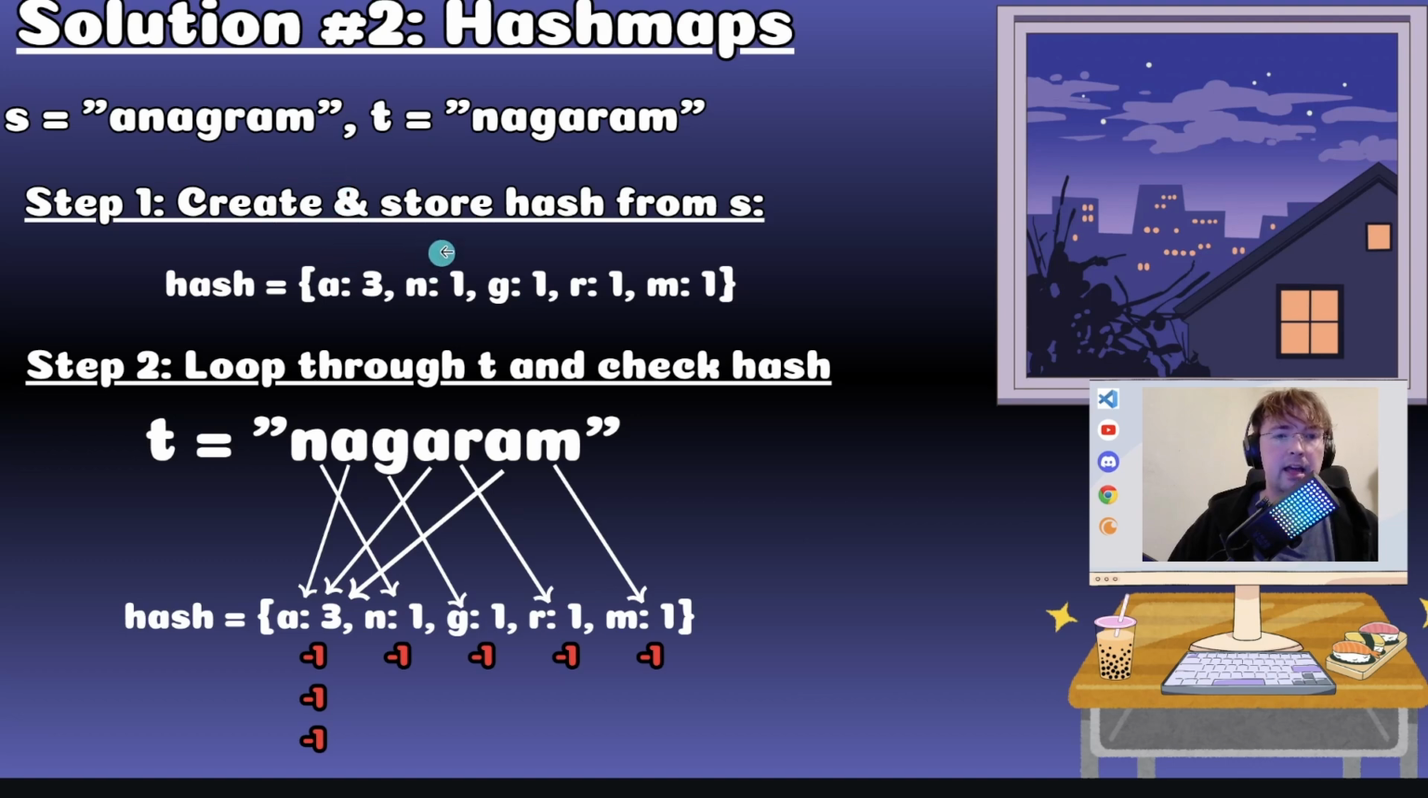So now that I've made the actual hash by going one at a time and just incrementing every single key in here, what I want to do is loop through the T string. T is going to be used one letter at a time to decrease the values that are found in the hash. I would say, okay, I found N. I'm going to go to the N, decrease it, and set it to 0. A would go from 3 to 2. G goes from 1 to 0, and so on and so forth. And you're going to keep doing that until you get to the very end.